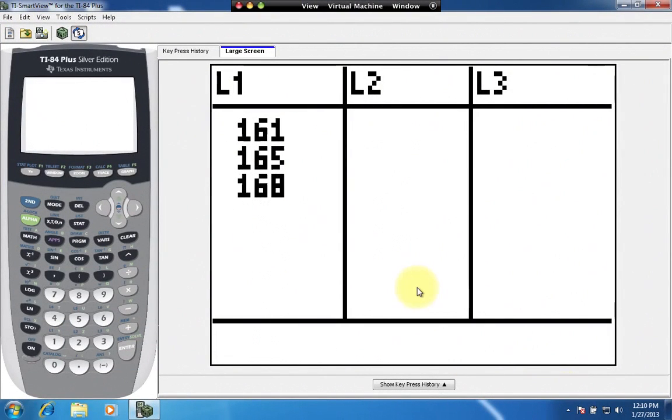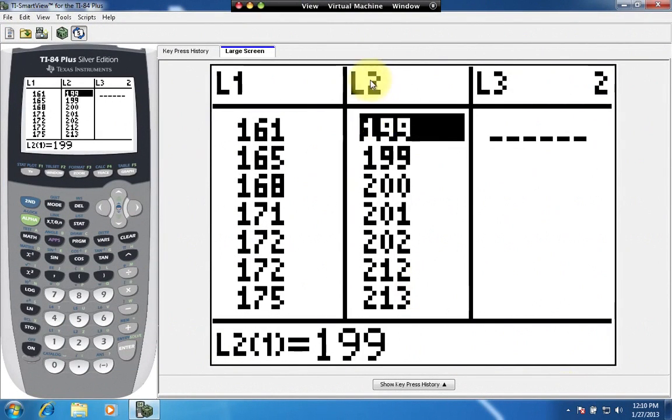Going to the very top of our calculator's L2, we see our first number is 199, our second is 199. For the stem 19, we're going to record a 9 in the leaves column and then another 9 in the leaves column. This would indicate that we have data values 199 and 199.